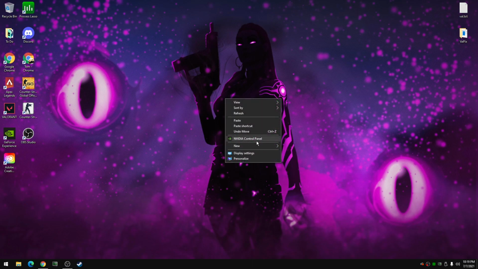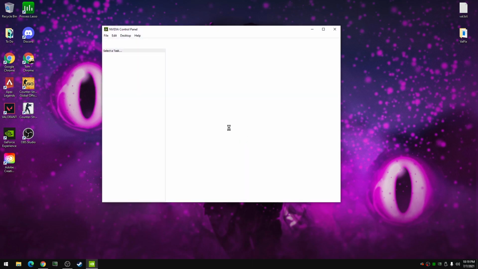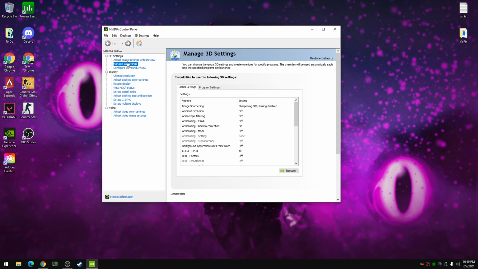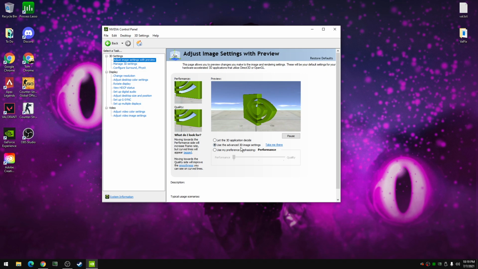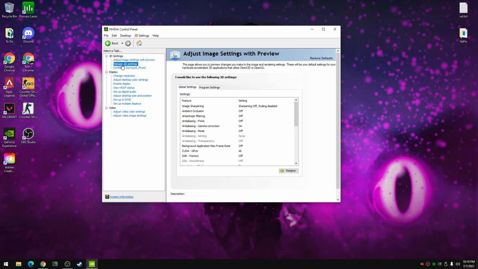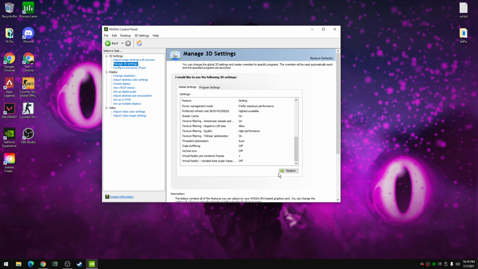Most importantly, if you have an NVIDIA control panel, such as me, this is all the GTX, RTX, the NVIDIA graphics cards. Go to your control panel. Go to adjust image settings and preview. Make sure it's set to use the advanced 3D settings. Go to manage 3D settings, scroll all the way down, and basically copy what I have here. There might be some options that you might not have, because I have a different graphics card from you and a different driver. And then I'm just going to slowly scroll up. You can always pause.